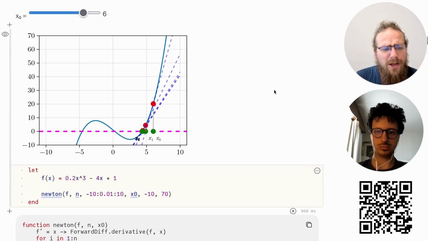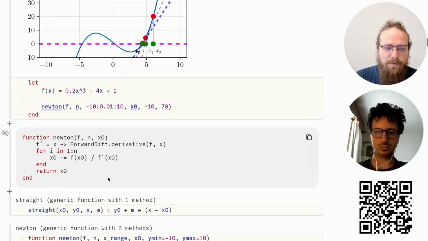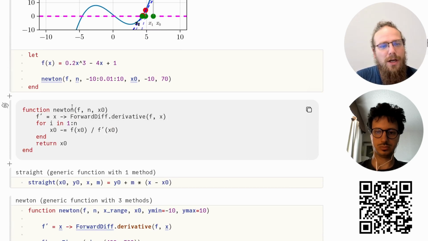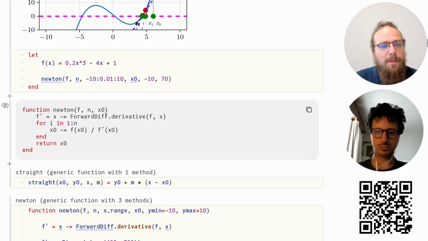And so if we look at how Newton is actually implemented, this is the gist of the function. We use ForwardDiff.jl, which is an automatic differentiation framework in Julia, where we obtain the derivative of f at x. And now we can iteratively solve our problem, and we can say maybe do 10 iterations, maybe do 3 iterations. So this is a very simple Julia function.